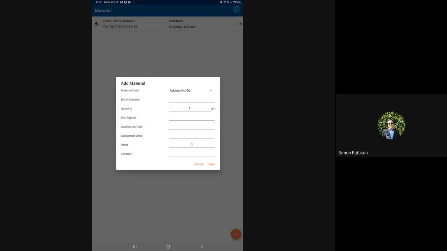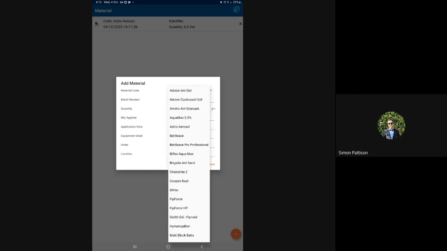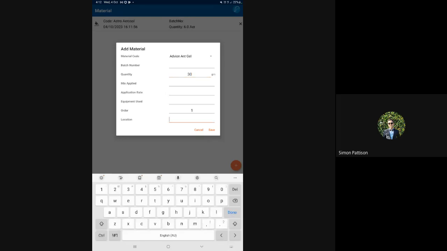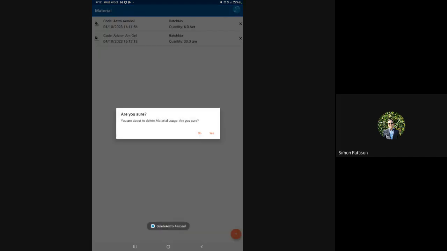Once we've completed that, we can press save, and you'll see that that product is now added to the list. We can press plus again, and continue the process and add multiple products. So let's say we've gone 30 grams just for the sake of it, and the location was the porch. And then I save that. We've now got the 2. And if I had made a mistake at any stage, I can press the X on the right-hand side of the item, and I can delete it.